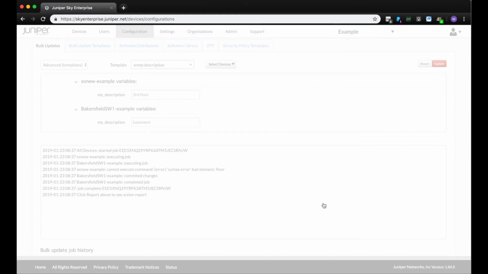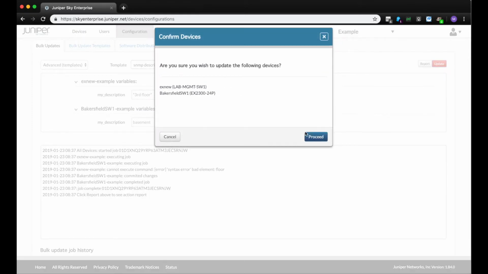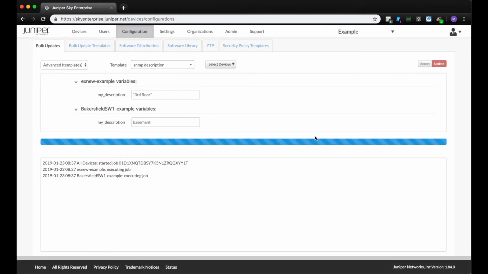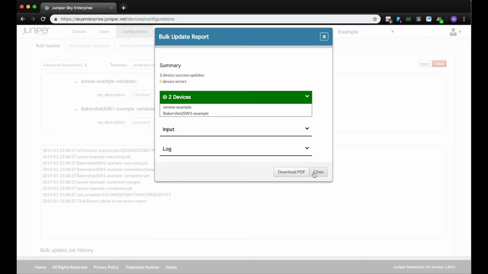So let's look at that again. In our first device, our EX new, we've got a description that's got a space in it, and in that instance we need to put commas around that. We rerun the update, and it is successful across both devices.